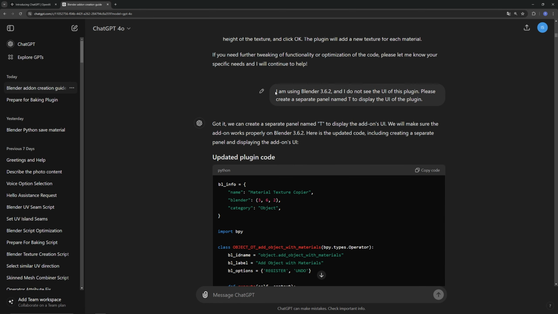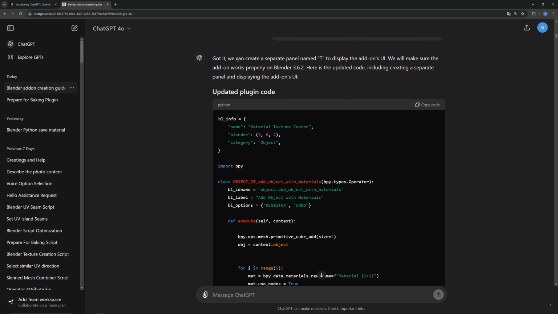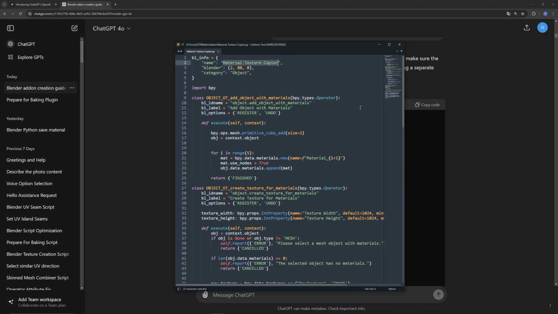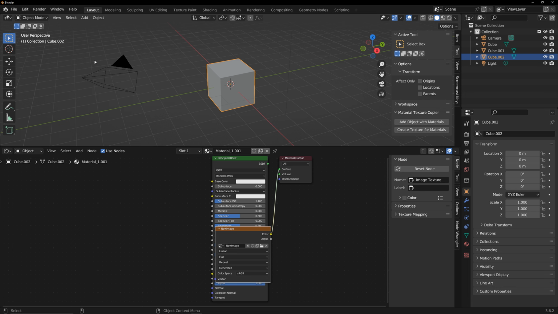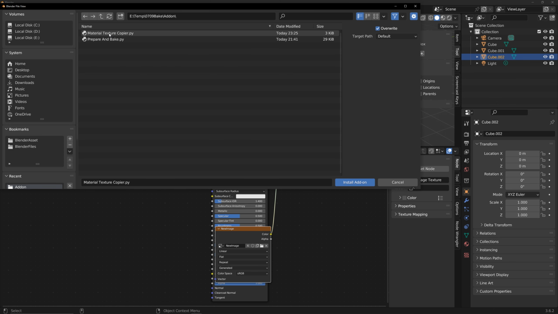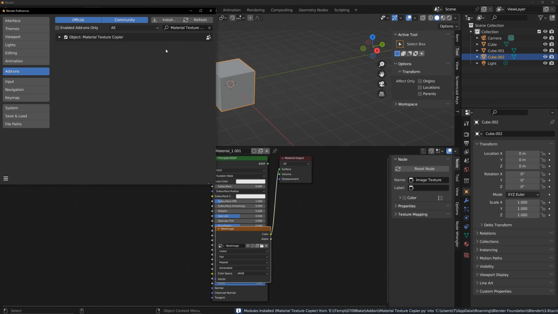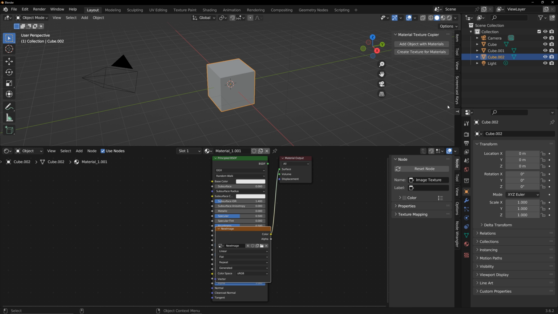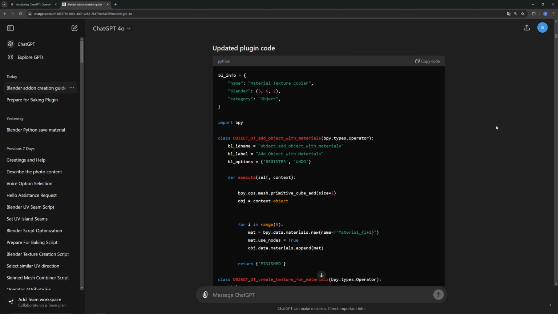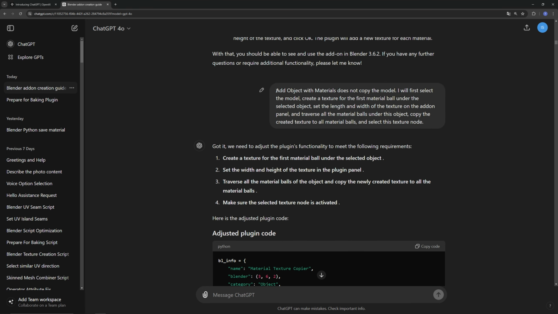I told ChatGPT the version of Blender I was using and hoped for a separate panel for the add-on, with the sidebar named T. ChatGPT gave me a new version. As before, I replaced the content in the .py file and reinstalled the add-on. It appeared in the sidebar with the name as I described. Although these two buttons have not been modified, I have great confidence because this time ChatGPT responded exactly as I described. With this confidence, I continued the conversation with ChatGPT.